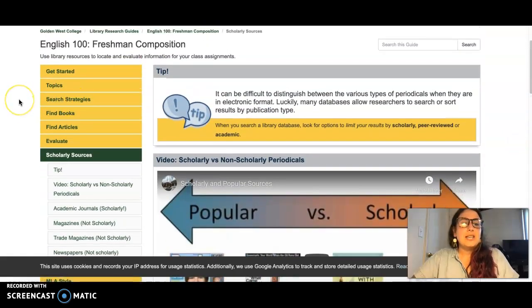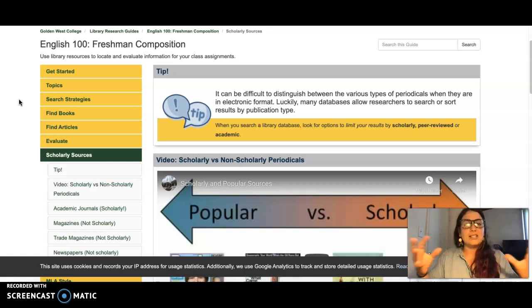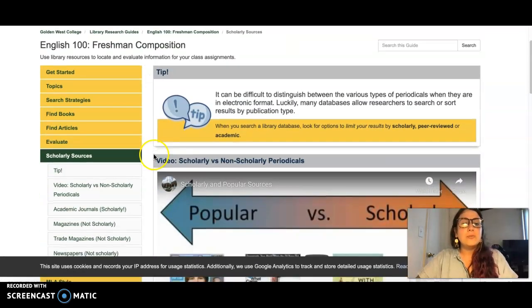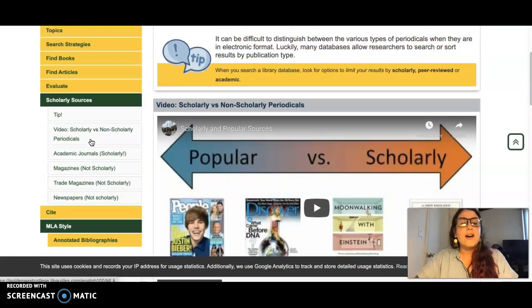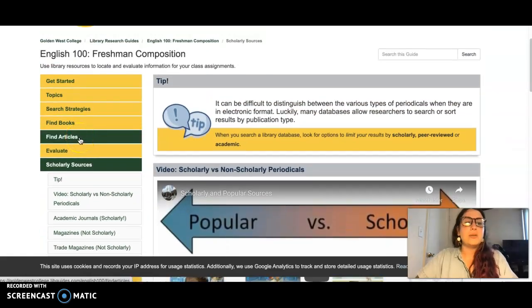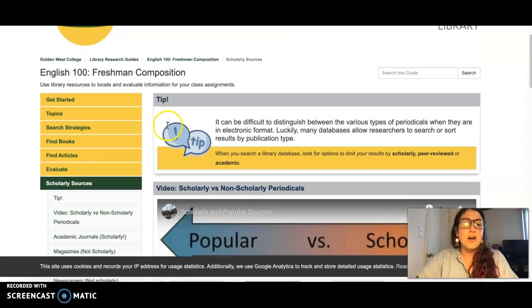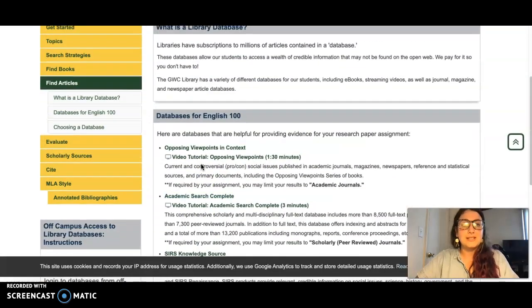So something to also think about is we are synthesizing these works to create an argument for ourselves. What that means is we are collecting information from multiple sources, multiple areas, and you are going to sort of forge your own specific argument out of those multiple ideas. So you're combining them to create your own idea. So this research guide is going to be super helpful for any tips and tricks with researching. And if you are unsure or you forget which databases to use, going to our research guide up here for Freshman Comp is going to be beneficial because you can click find articles and they have multiple databases listed here.